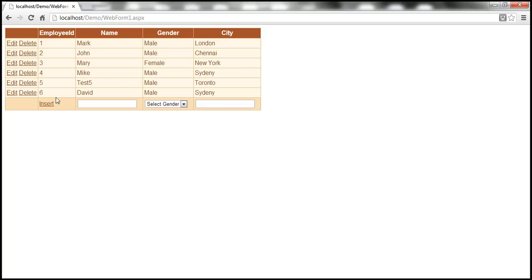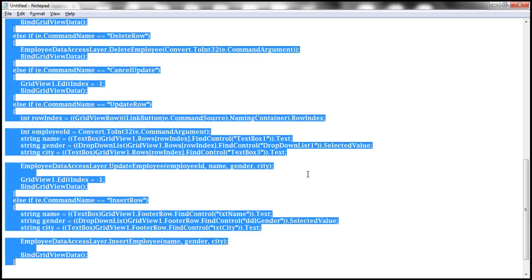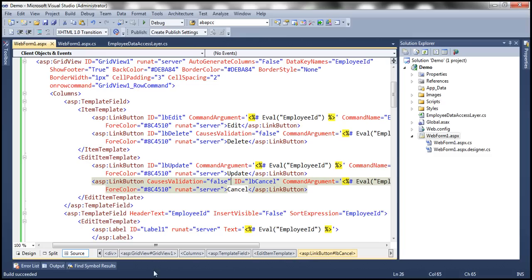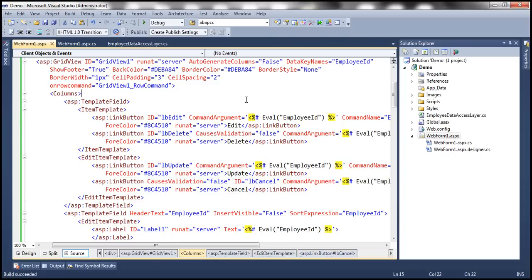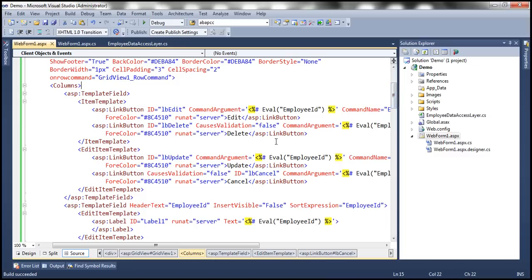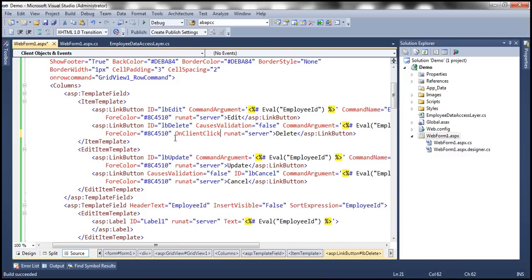And another thing that I want to do is, this delete is a dangerous operation. I want some client-side confirmation dialog box before the row can actually be deleted, because once a row is deleted, it cannot be undone. So I need a confirmation dialog box. Is it possible? Absolutely, and it's very easy to do. If you look at this delete button that's present in a template field, every button control, link button or push button, has a property called OnClientClick. This event is raised on the client side, on the browser, even before the web form is posted back to the server.